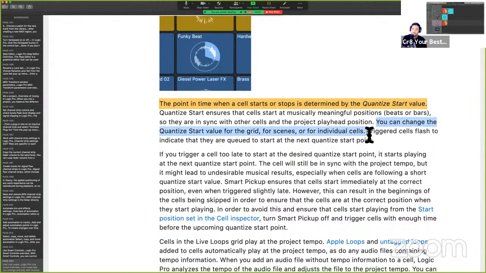So this right here is also important, and this kind of points the way to more creativity. What they're saying is, hey, you could change how this all behaves. Like, it's up to you. We can have a quantized start value for the entire grid globally, and then for specific scenes, we can change that playback. That's not a problem. And if you would like, I can have an individual cell have its own behavior, right? And so this is why this is very magical and why we're taking the time to do this.